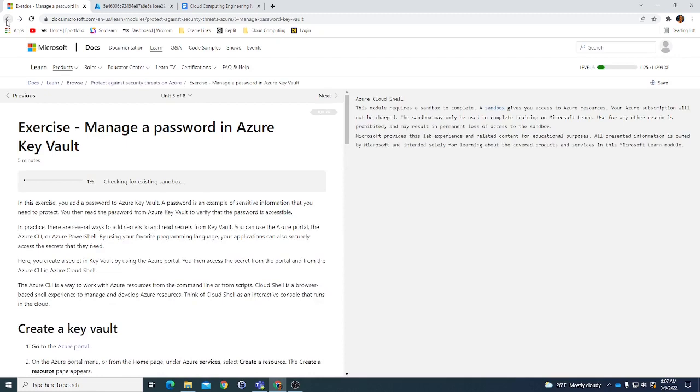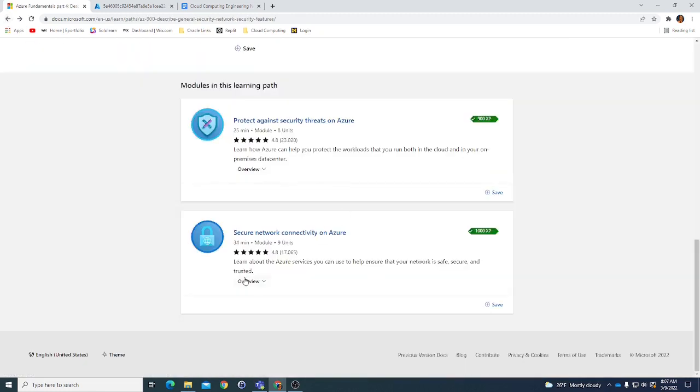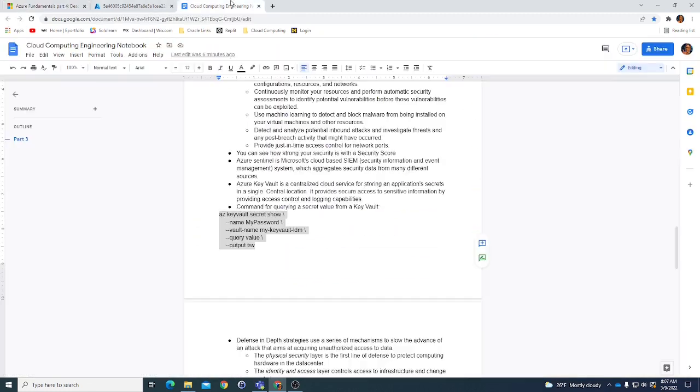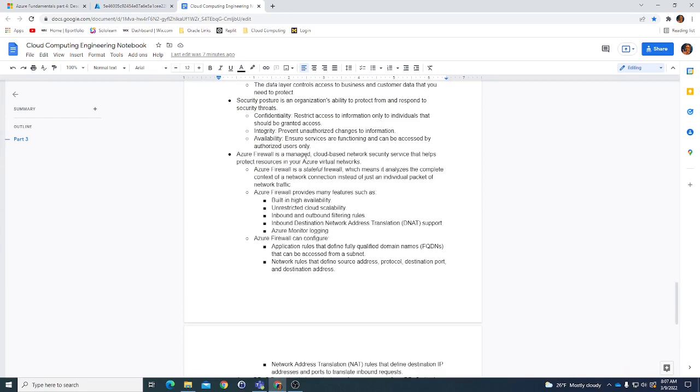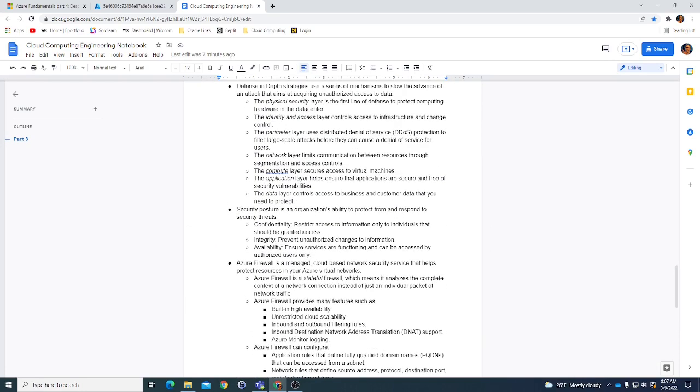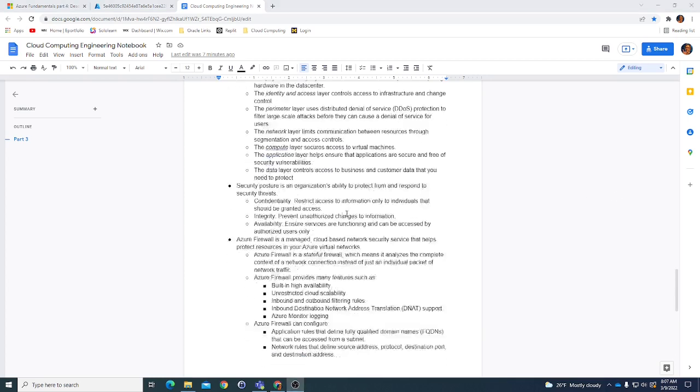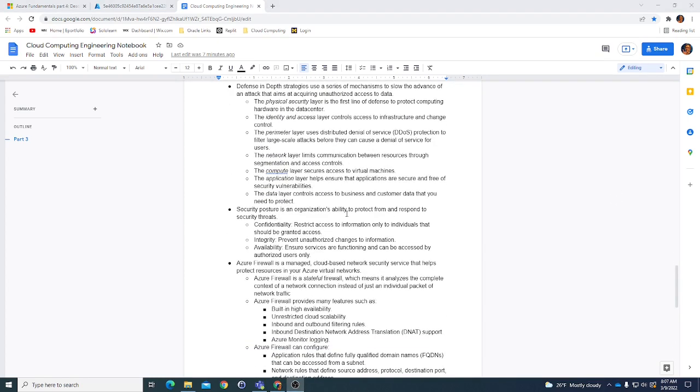So if we go back, we don't need that open anymore. That's just one way to keep secure values on Azure. Only authorized users will be able to access that key vault and the value in the key vault.